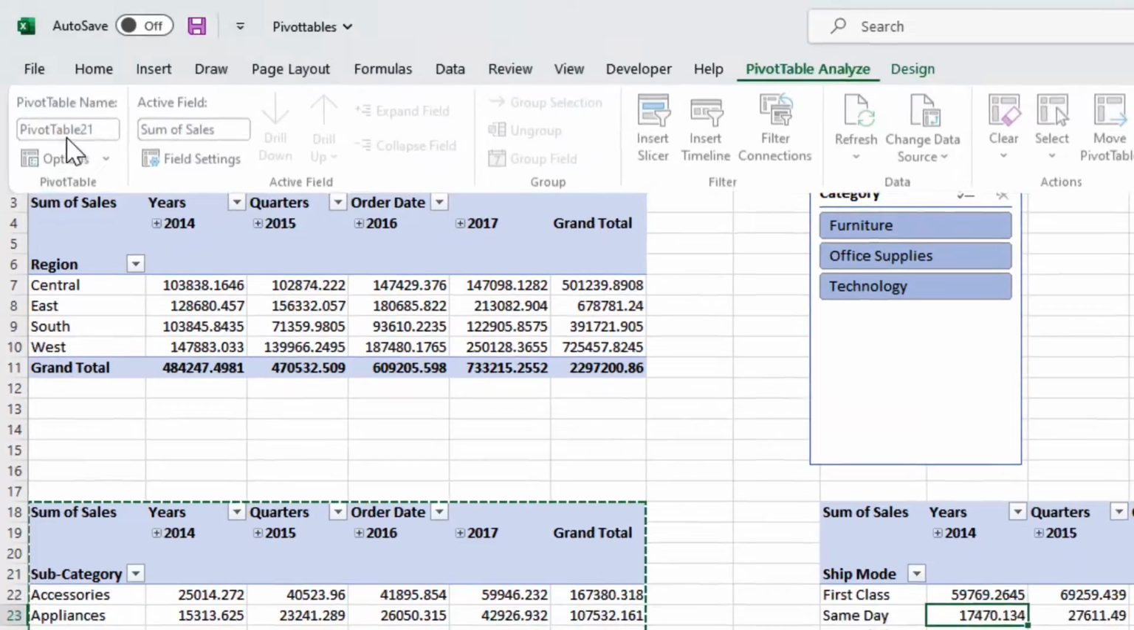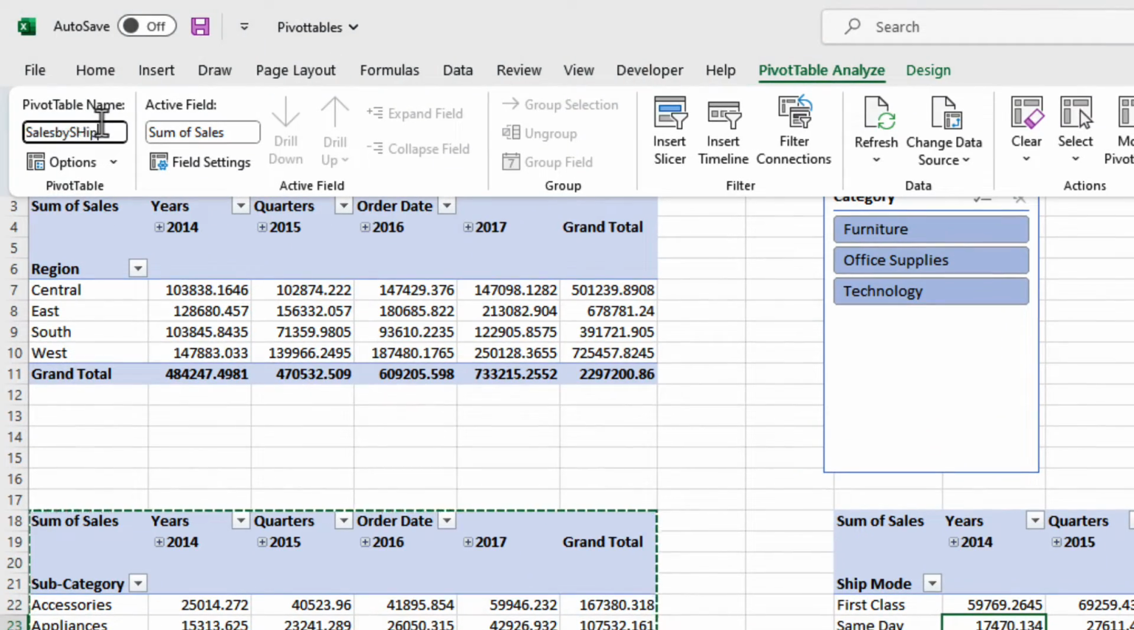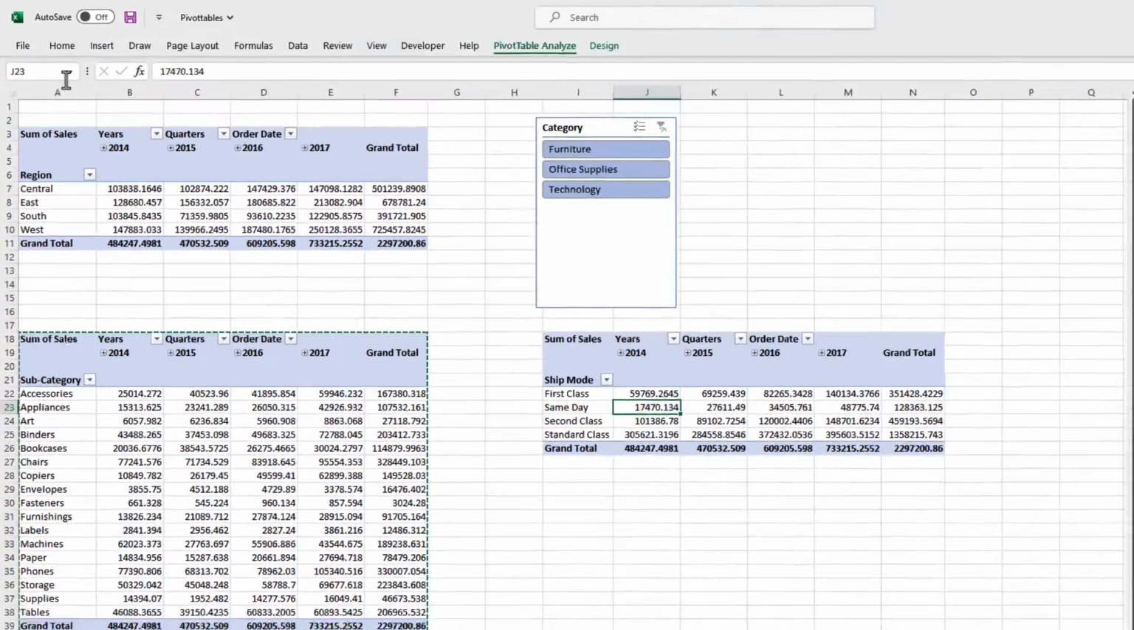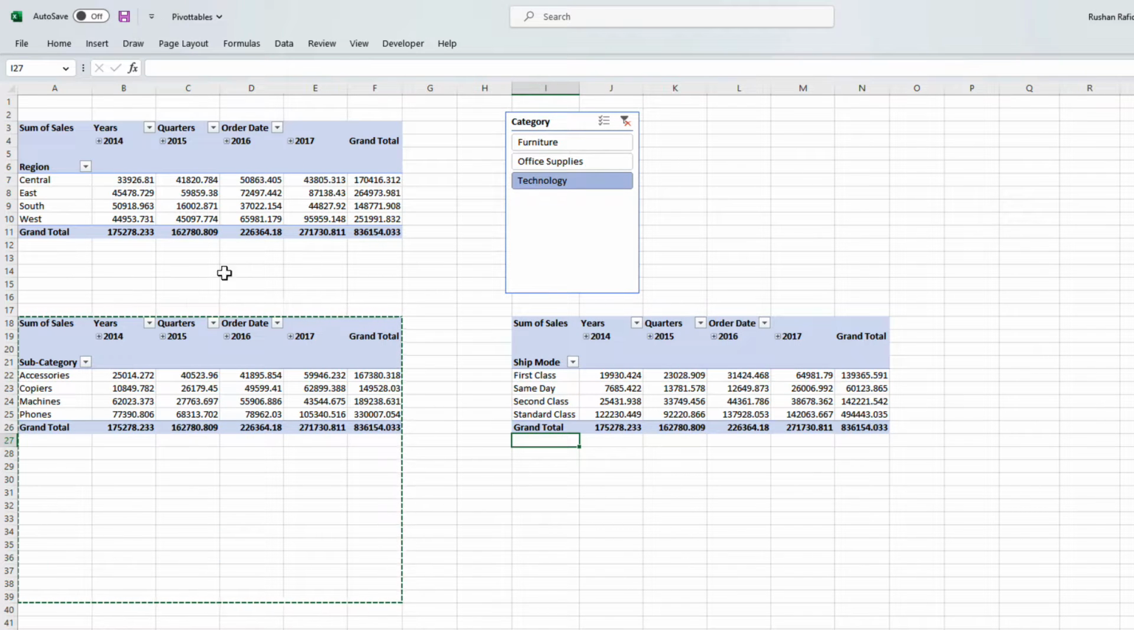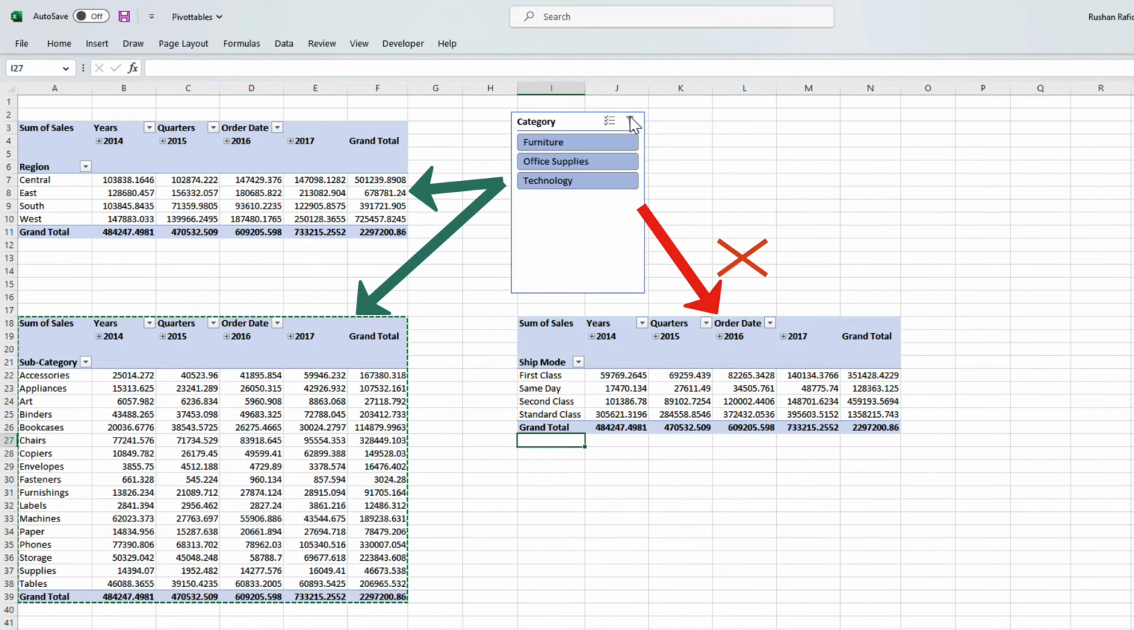I will name this table Sales by Ship Mode. Now you'll see that by default, the slicer will affect all three tables. I want to disconnect this slicer from the Sales by Ship Mode table so that it only impacts the first two tables and not the third one.